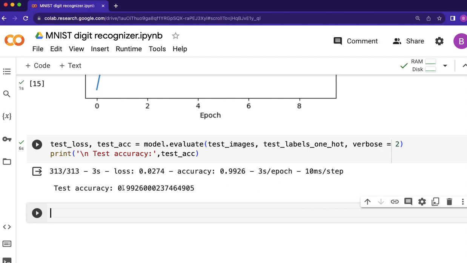Yeah, test accuracy we are getting is 99.26, that is 0.9926, which means 99.26 percent. So yes, that's it. We have just built and trained a digit recognizer using the MNIST dataset. This is a great foundation for you to dive deeper into machine learning and computer vision. Thank you so much for watching and all the best.